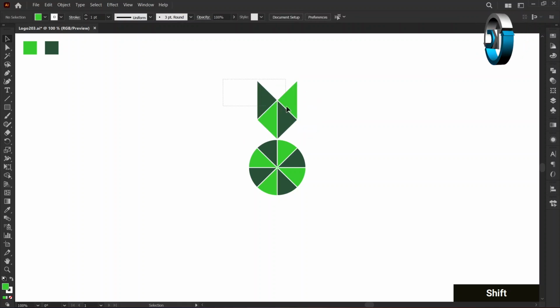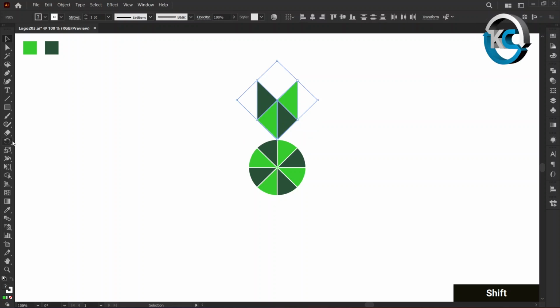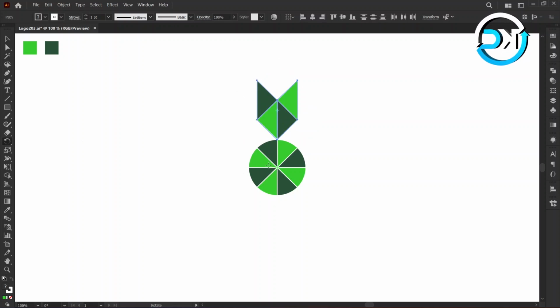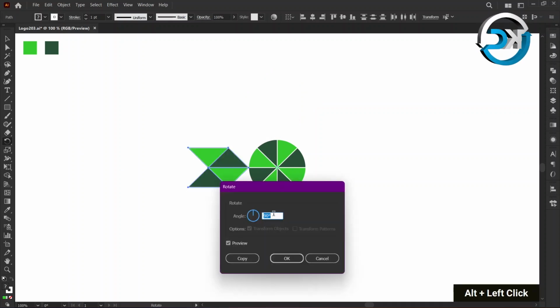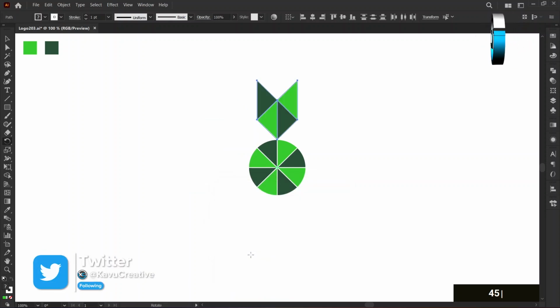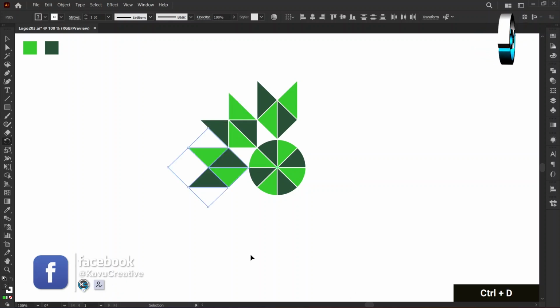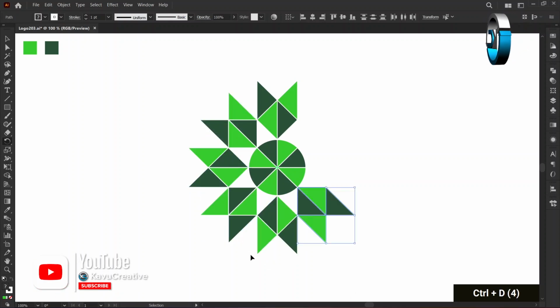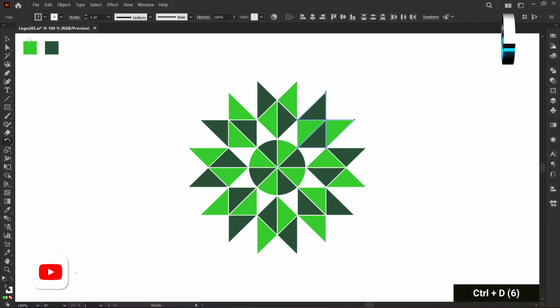Select the Rotate tool from the tool menu. Hold the Alt key and left click on the center of the artboard. Write angle as 45 degrees and click on Copy. Press Ctrl+D 6 times.